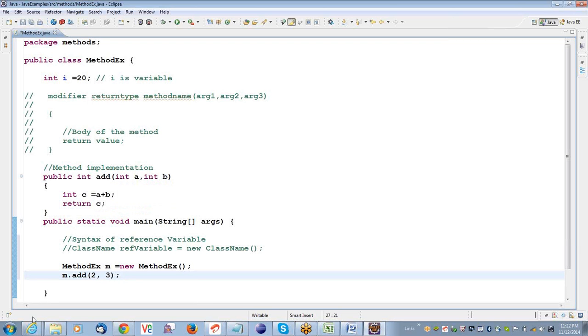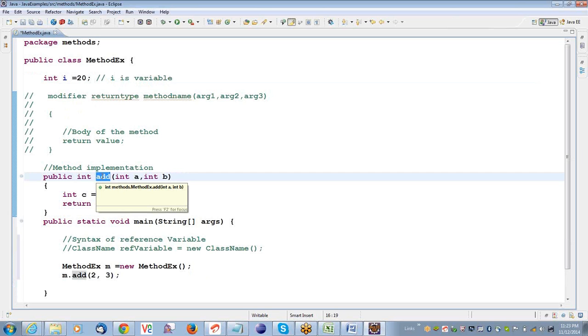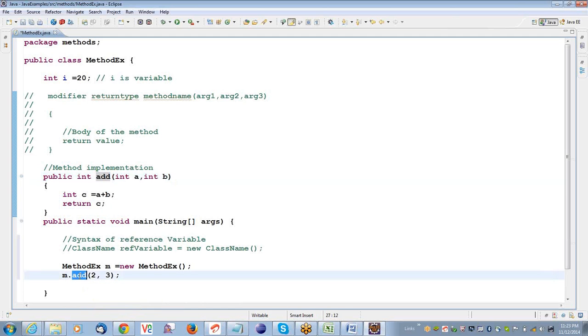Again, I'll repeat it. See here. What is a reference variable? Why do we need a reference variable? A reference variable will help us to invoke the methods and variables. Okay. What is the variable here? Yes, i is there. What is the method here? add is there. So these two things I am going to invoke using a reference variable. How do you access? Reference variable dot method name, reference variable dot variable name.